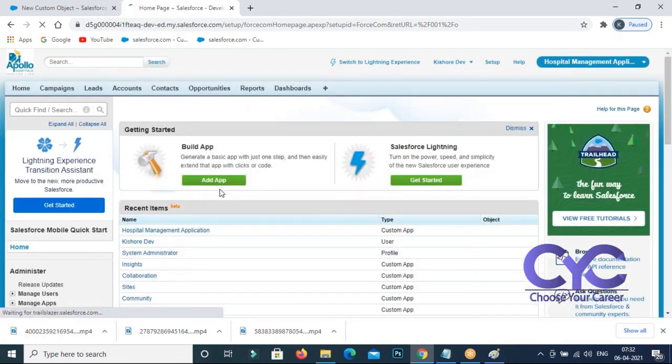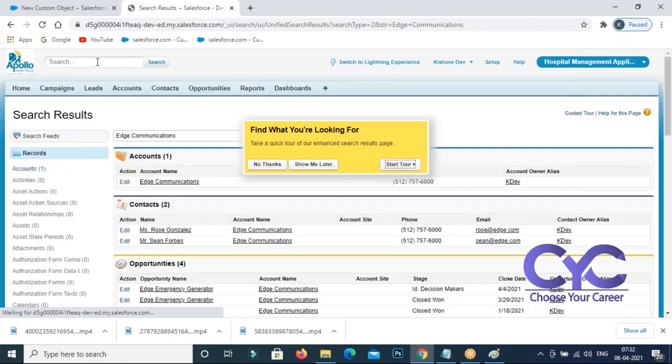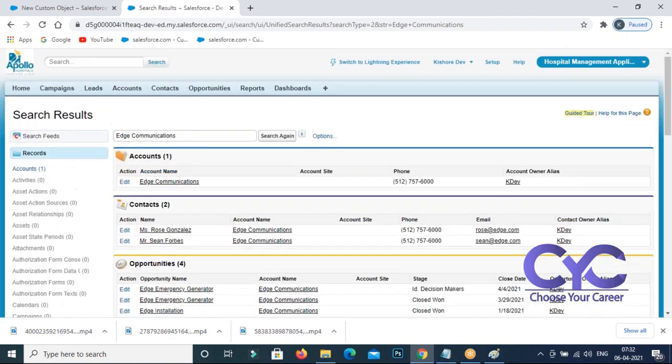I want to search this record, what I copied. Can you find it? If I search it, I can find this record in the accounts, in the contacts, and in the opportunities. It means this is an account, it is a contact, and it is an opportunity. If you search it, you're going to find it.